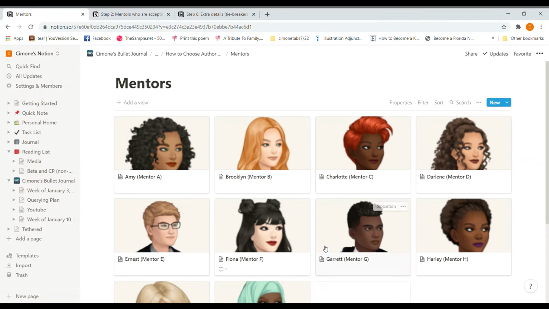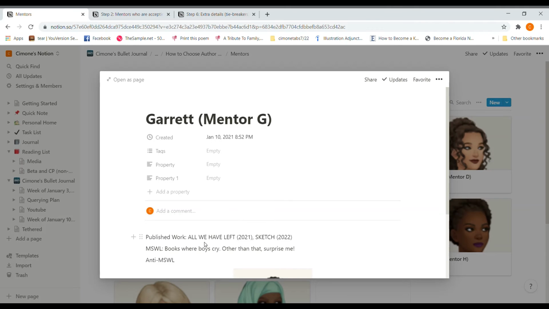So Garrett is still here, right? So let's say his books are called All We Have Left, coming out in 2021, and Sketch, coming out in 2022. I totally made these titles up, but let's just say for the purposes of this example that Sketch is set in like a near future world. It's sci-fi, but it's got some commentary on society, which a lot of sci-fi does. It's got this like near future feel to it.